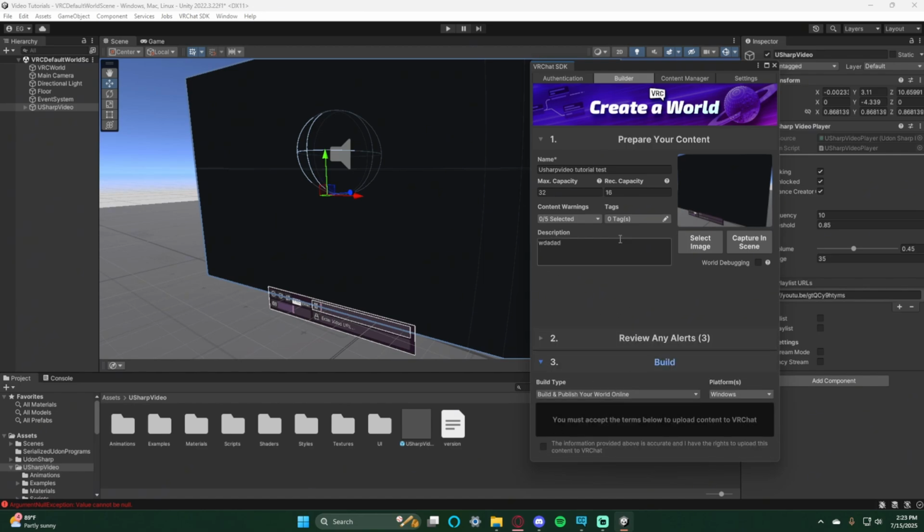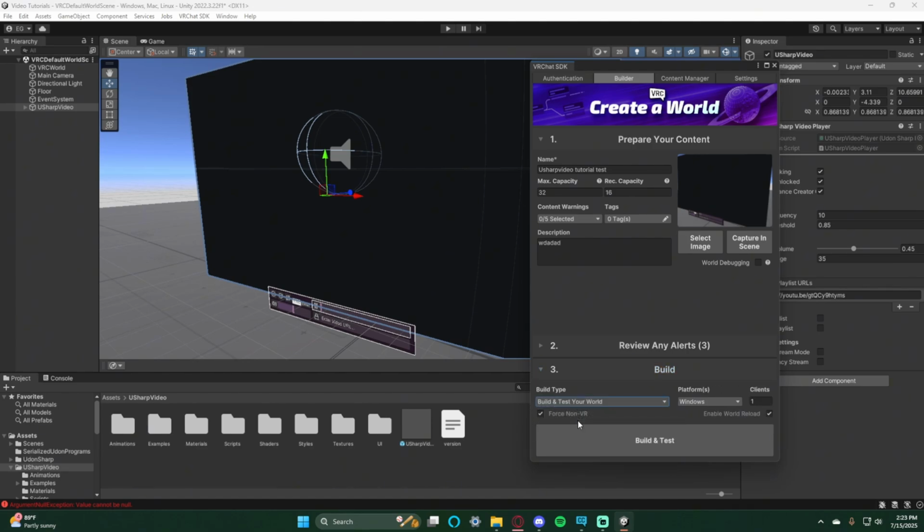So now that we have this filled out, you can do whatever you want with it. If you want to build it and publish it online, you can. However, I would recommend testing the world first, and doing that means you need to change it from build and publish your online world to build and test your world. You'll see a build and test version, and you're going to want to force non-VR if you're not testing in VR. I'm going to be testing in desktop, but you can test in VR. Just know there's no real reason to test in VR unless you have VR exclusive content. But yeah, I'm going to click build and test.